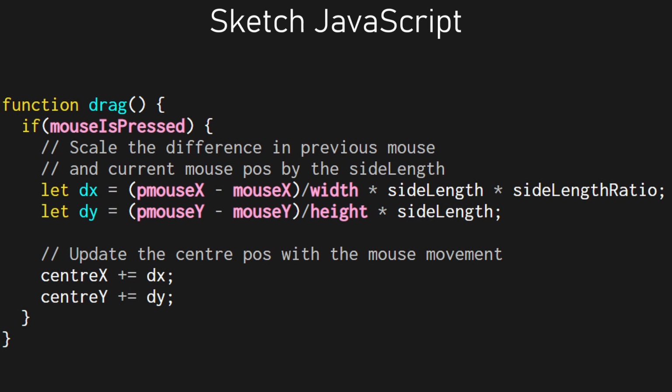So lastly, we're going to look at how we handle the dragging and the zooming. So I've got this drag function here, which you saw called in the draw function. Essentially, if the mouse is pressed, we look at the difference between the previous mouse location and the current mouse location, and this gives us a value in the range of 0 to the width or height of the screen. But we need this relative to the side length of the viewport that we're currently viewing. So to get it in this range, we can divide by the width for the X axis or the height for the Y axis, and then multiply by the side length.